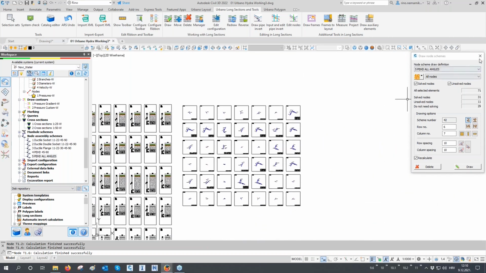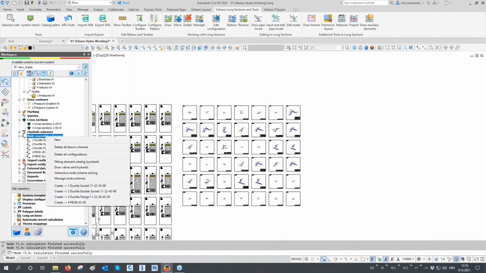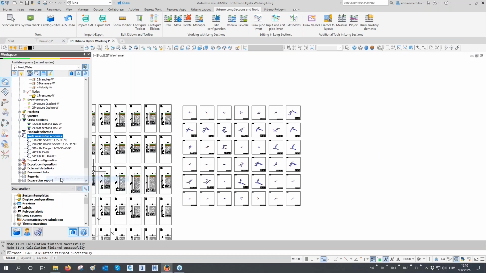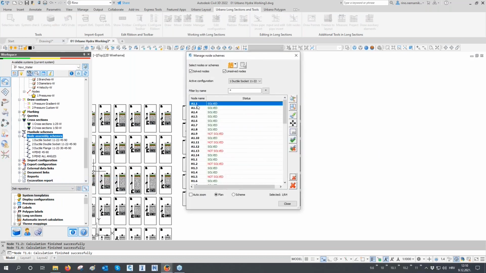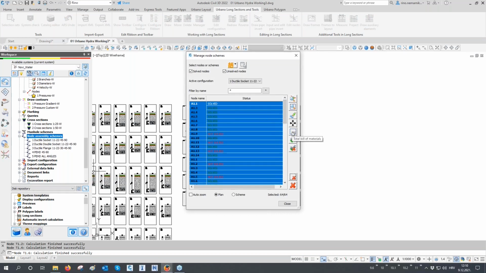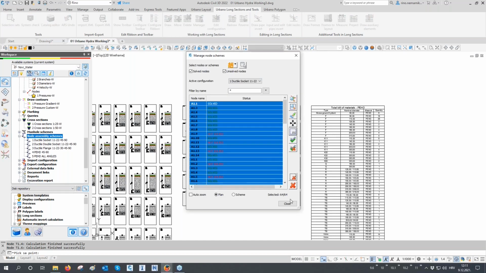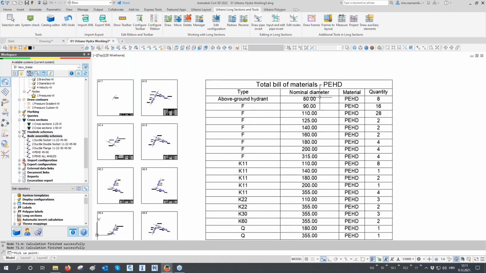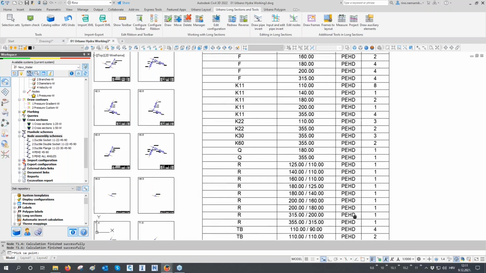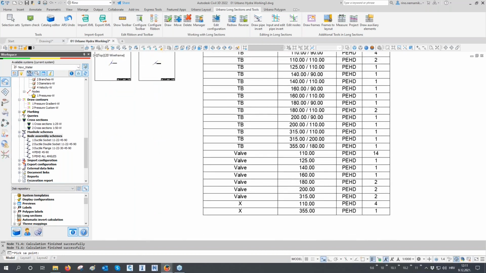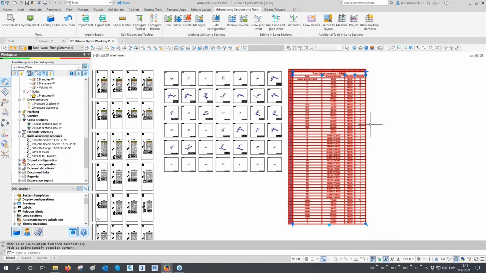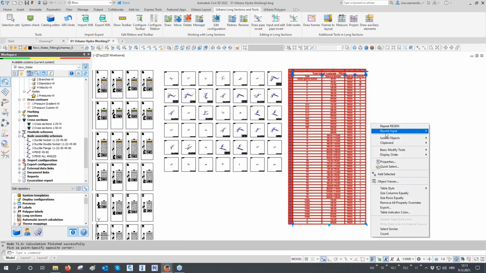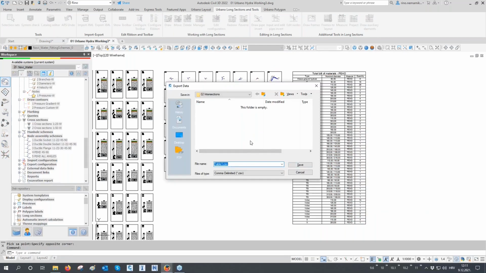Okay, and if you need the total bill of material for all of the elements used, you can go to right mouse button, manage of the node schemes. Here in the list, you can select all schemes and click here, total bill of material, and I will place it here, for example, and that's it. You see for the entire system, PEHD elements, you see what are the types, nominal diameters, so everything is sorted by nominal diameters, materials, and total quantity of elements used to solve this entire system. And this is the plain AutoCAD table. So if you want to export this to Excel, you can just go to export and export the table to CSV file that can be opened in Excel.